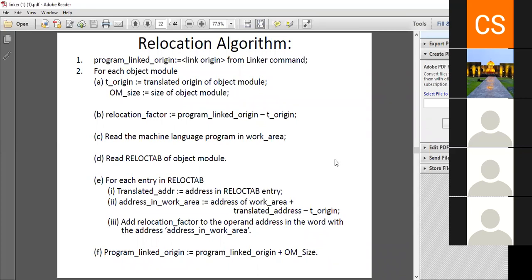Okay, so the relocation algorithm is the algorithm used by the linker to perform relocation. As you know, relocation means we are transferring a program from one place to another. For example, if the translator has given the address as 500, the program starts at location 500, and if the size is 42, then at 541 the program ends. But if the linker has given the address as 900, then we have to relocate that program from location 500 to 900. For this purpose, it uses a relocation algorithm.